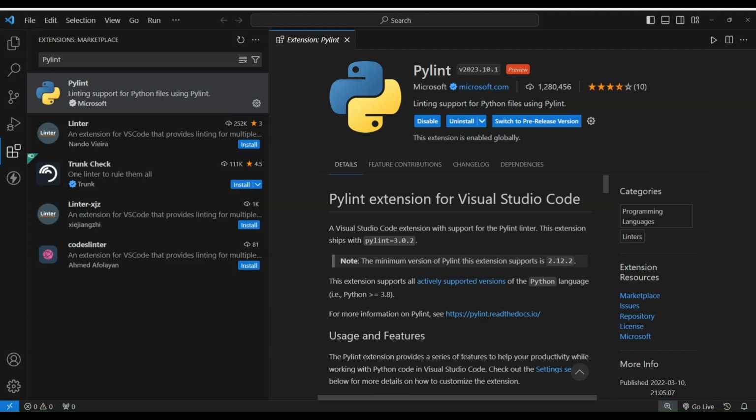Step 5, reload VS Code if prompted. After the installation is complete, VS Code may prompt you to reload the window if you see a notification at the bottom right corner. Click Reload to apply the changes.